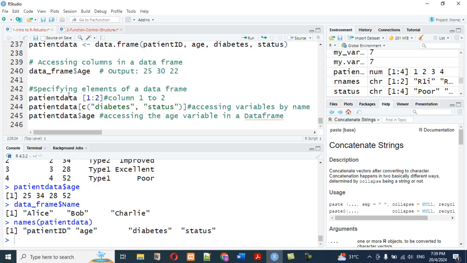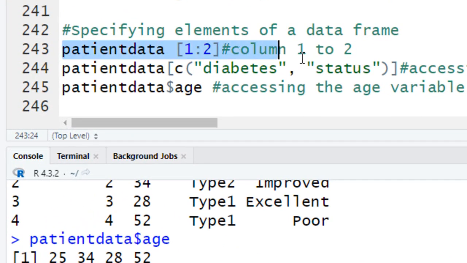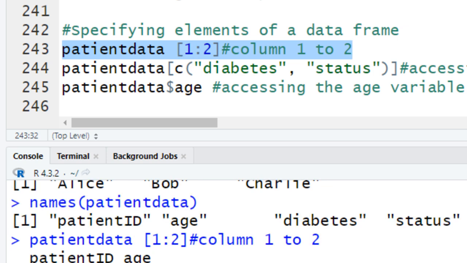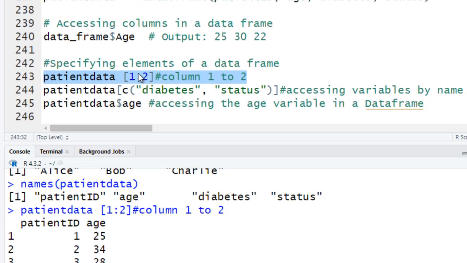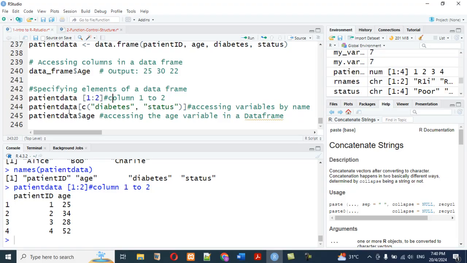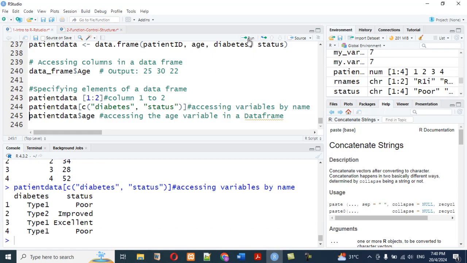Okay, so you can specify elements of a data frame. For patient data, I want to see columns 1 to 2. You can see, like the way we did for the matrix, I just specify column 1 to 2 here. So it gives me patient ID, the first column, and the second column, right? If I want to see columns 1 to 5, I can just specify that here. All right, that is using the index method. But I can also use the names. I can just say, okay, I want to see patient ID, diabetes, status. So I want to see these variables by using their names.